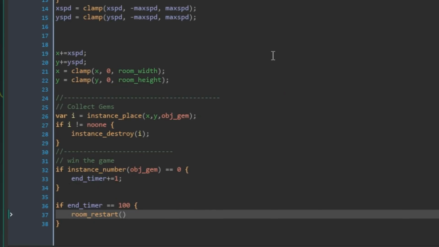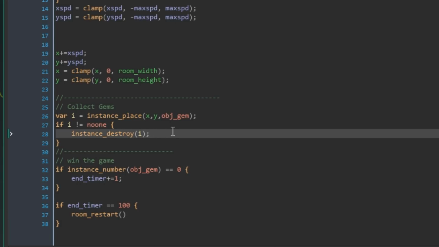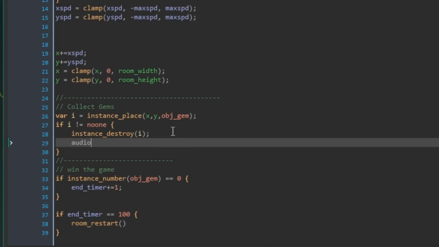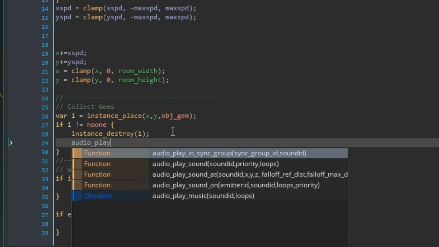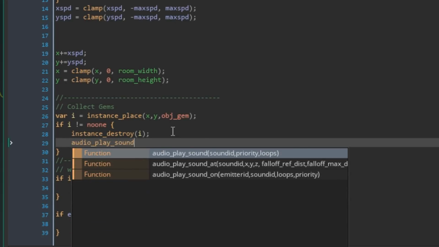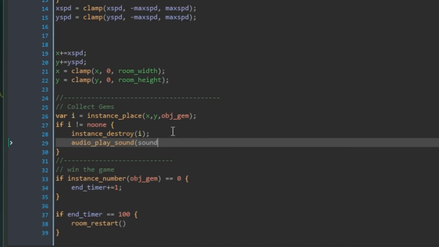Now we also want to play the sound effect for collecting gems, and we want to do that where we collect the gems and destroy the instance. So just go ahead and add another line there, and that's audio play sound. And that was sound collect, 1, false. We do not want it to loop.